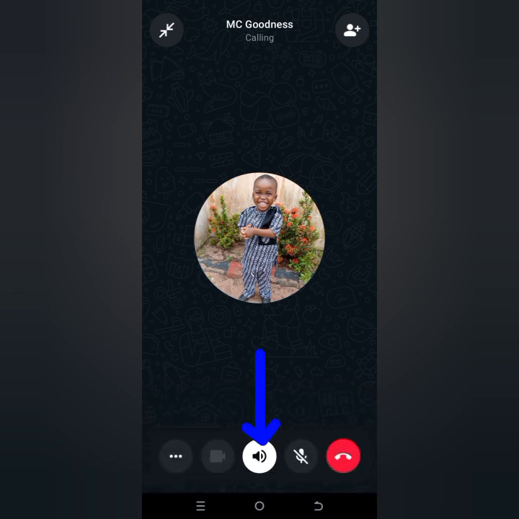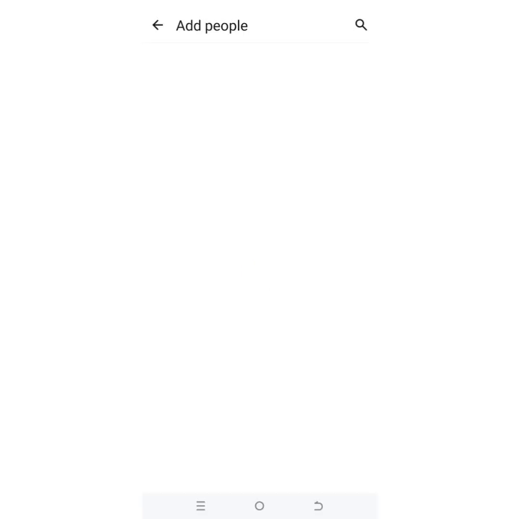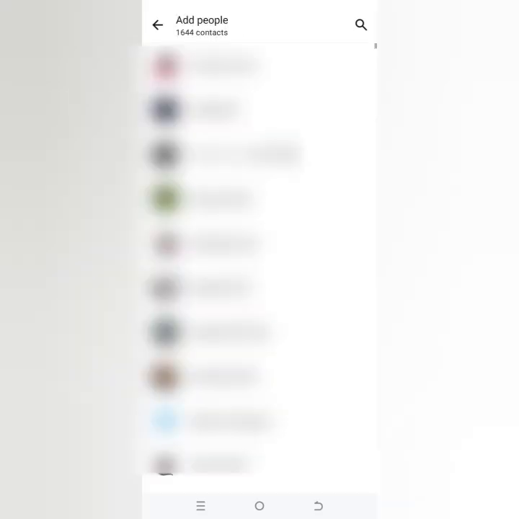This is for voice out, like loudspeaker. Then this one is to mute the mic if you don't want someone to hear what's going on in the background. If you want to go out of the call, you click on there. If you want to add people, you click on the add people option. For this red button is where you end it.